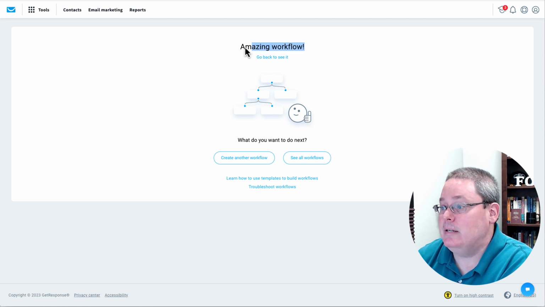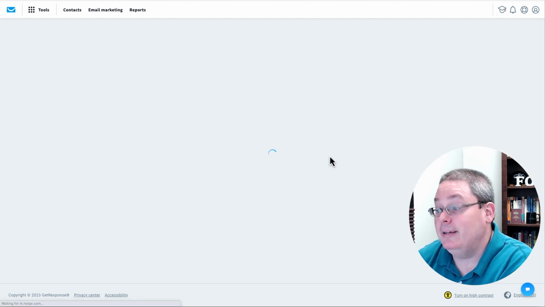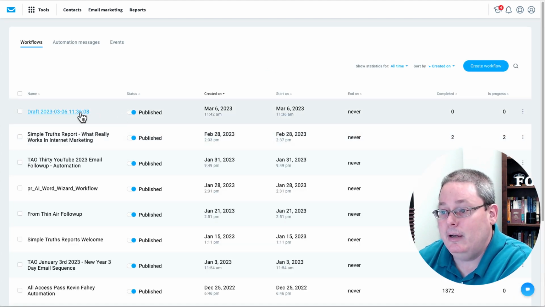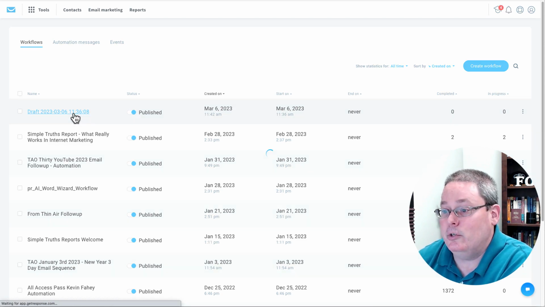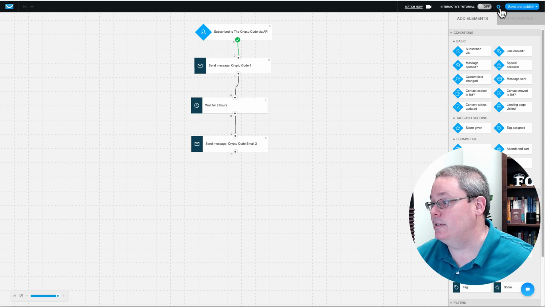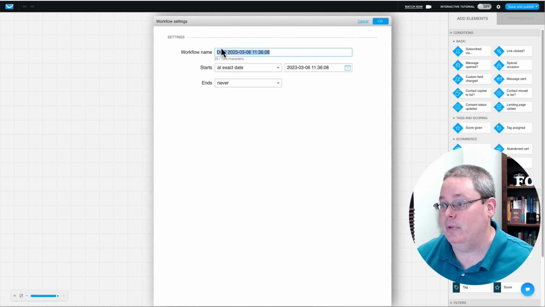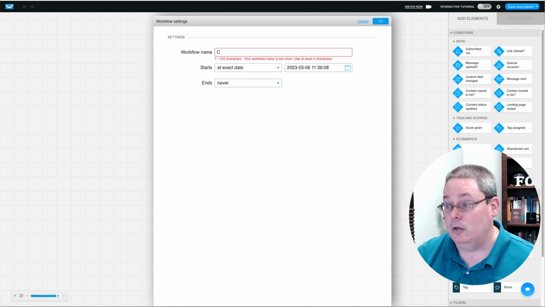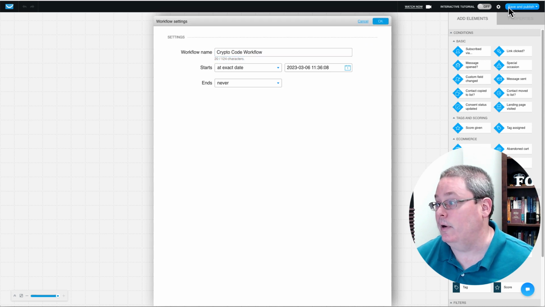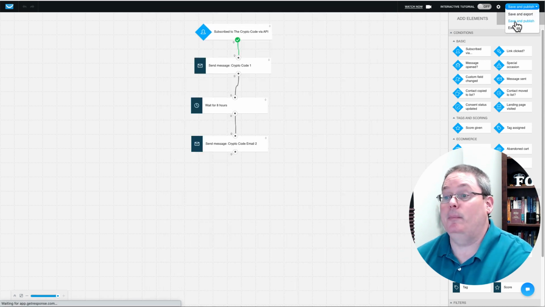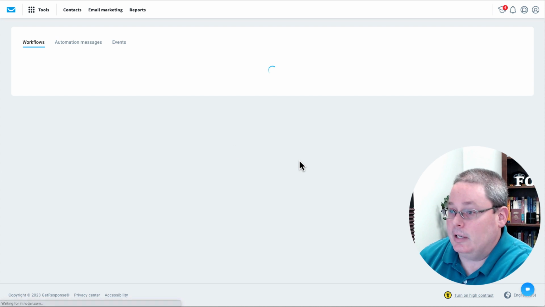And you can see here, amazing workflow. Congratulations. Click here to see all the workflows that you've created. And you can see here, this is actually named this draft. What you can do is click on that, and then under settings, this little cog wheel, you can actually name this instead of draft. You could name this crypto code, and then go ahead and say okay, and then save and publish that again. And then it'll tell you congratulations again.